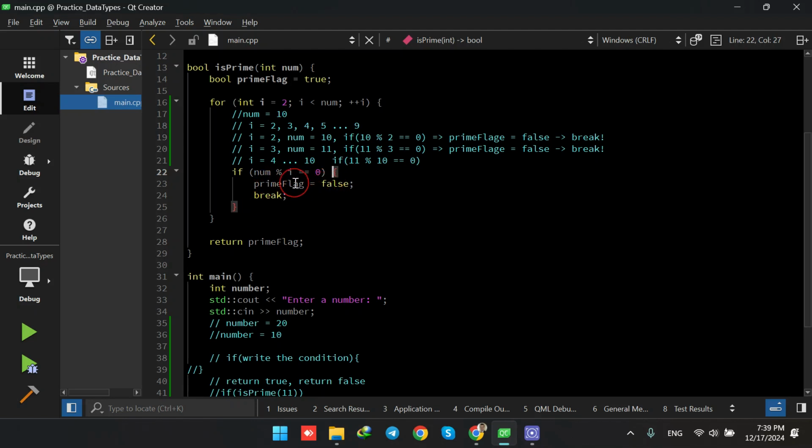When it enters this part, it is going to set false to the prime flag. When it sets false to the prime flag, it is going to break and return the false value for us. Why? Because we found a divisor for our entered number, and the divisor is neither 1 nor the number itself, meaning that it's not a prime number. So this is basically how we're going to understand it through this block of code.